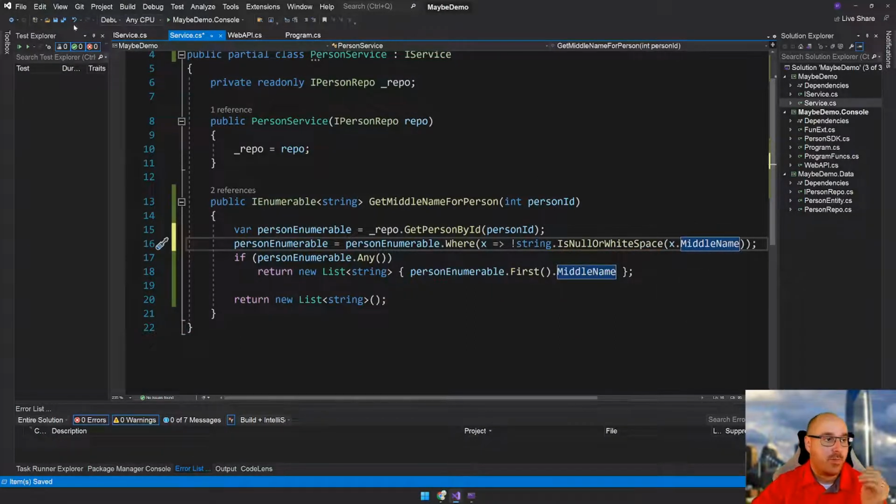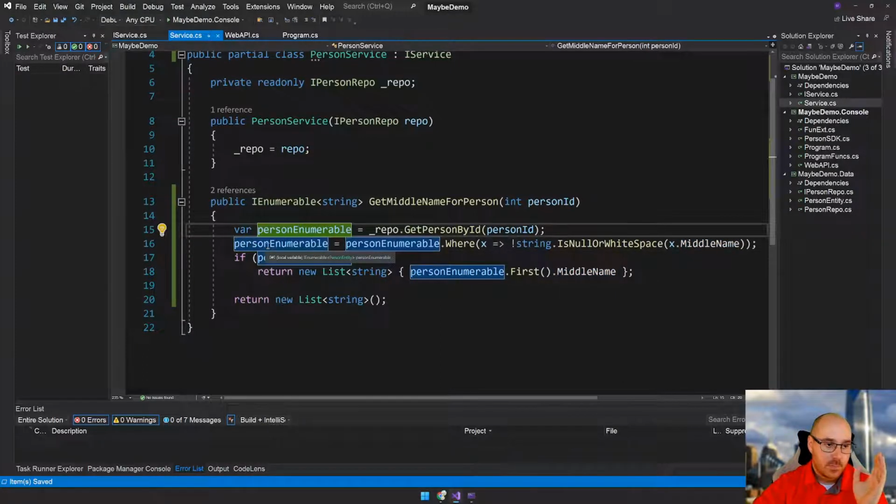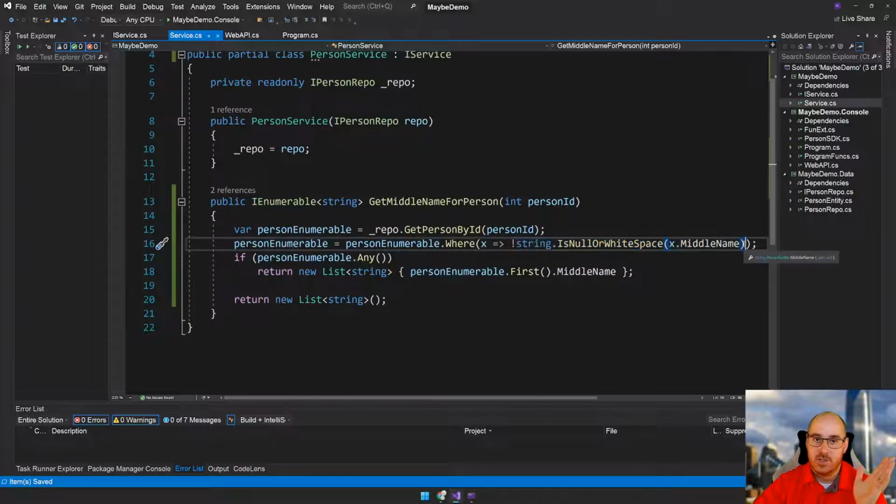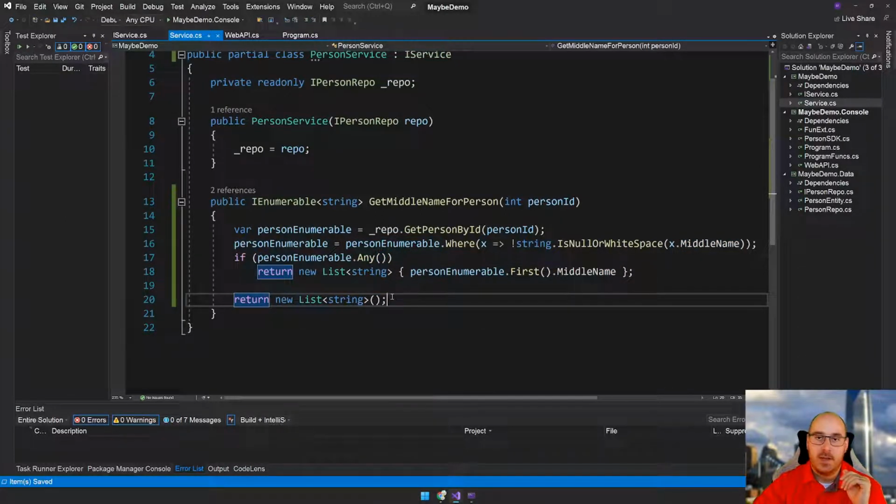All right, so now we're back. We're back in business. So we've gotten back 1 or 0 people from the repo. We do a where clause, which will filter it. If it was 1, it'll filter it down to 0, or assuming that this passes through, it'll keep it as 1, because we only want the ones where the middle name is not null. So maybe it keeps it as 1. So if there is 1 still in there, then we're going to go ahead and return back that middle name. Otherwise, we end up returning back an empty list. But it's going to be simplified even more, which is really cool.